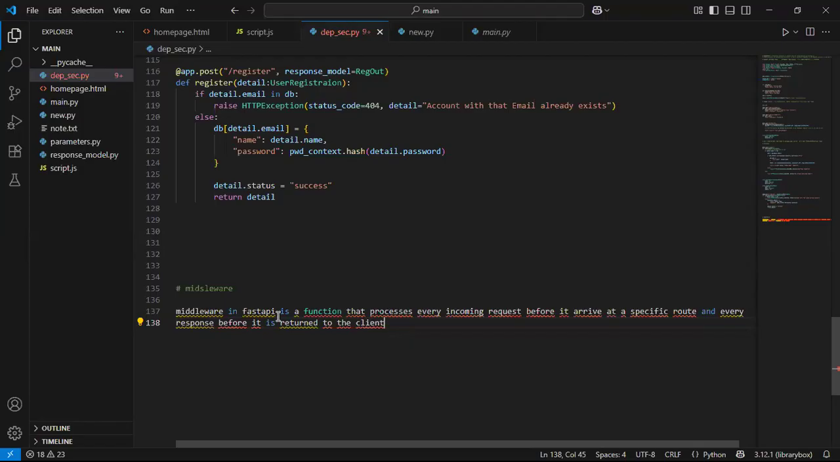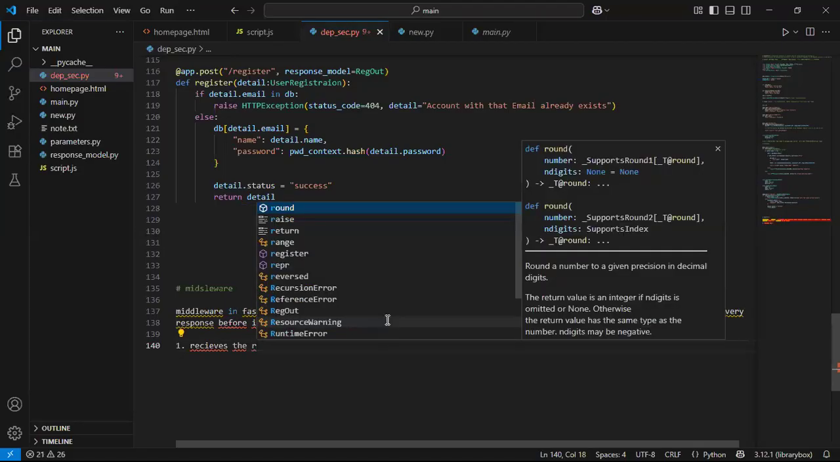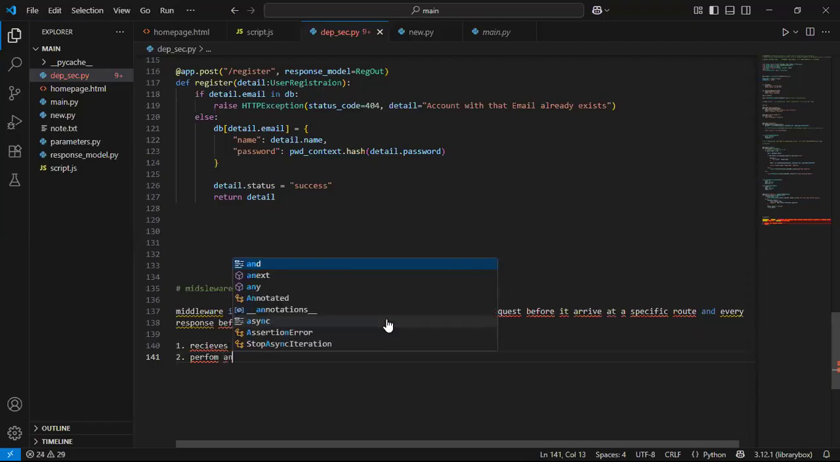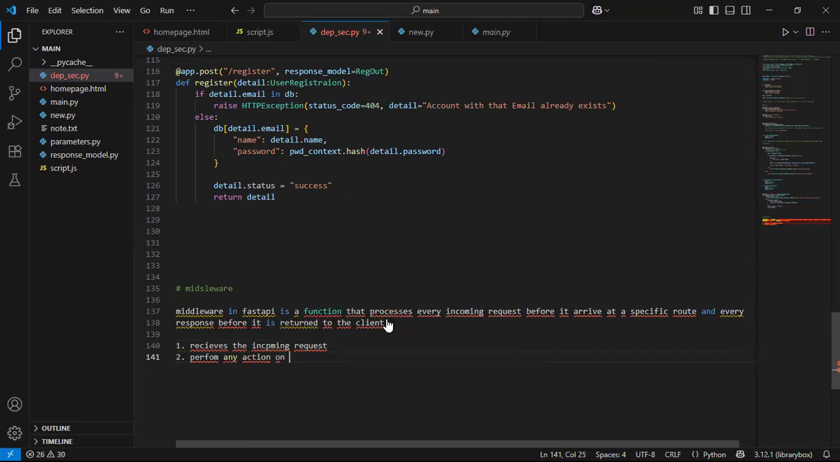All right, so the sequence is basically as follows. How does this sequence work? First of all, it receives the incoming request, and then performs any action on the request if needed. This one is basically up to you, if needed.